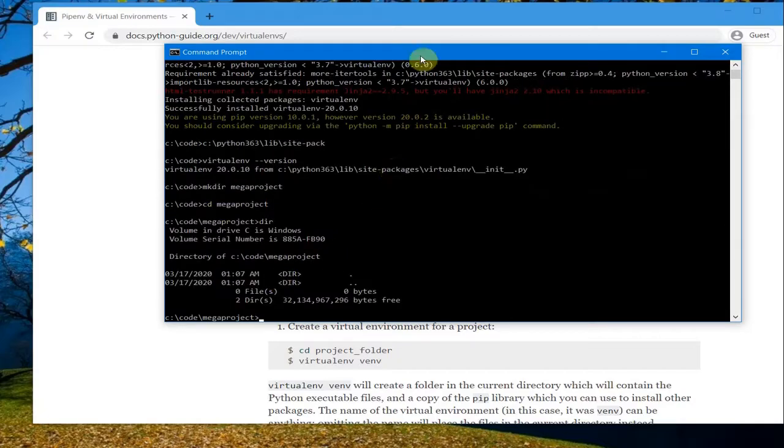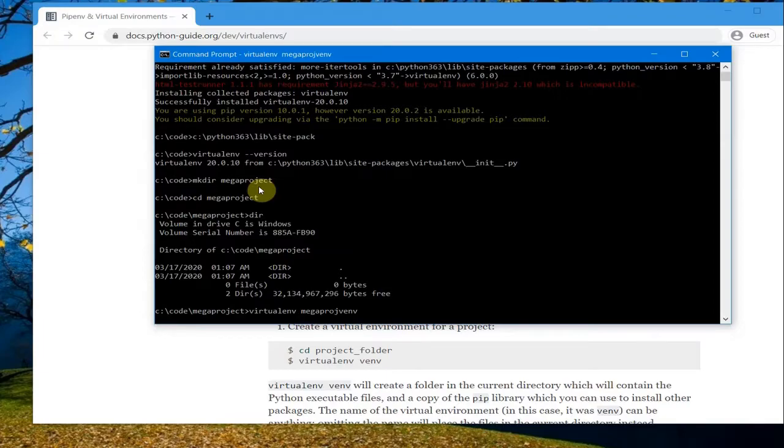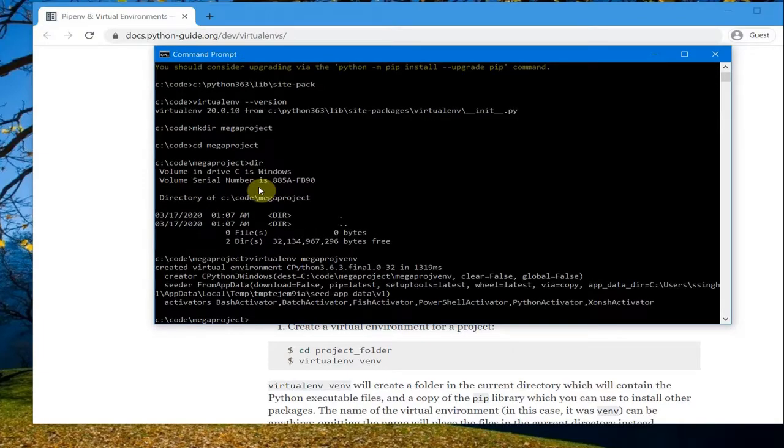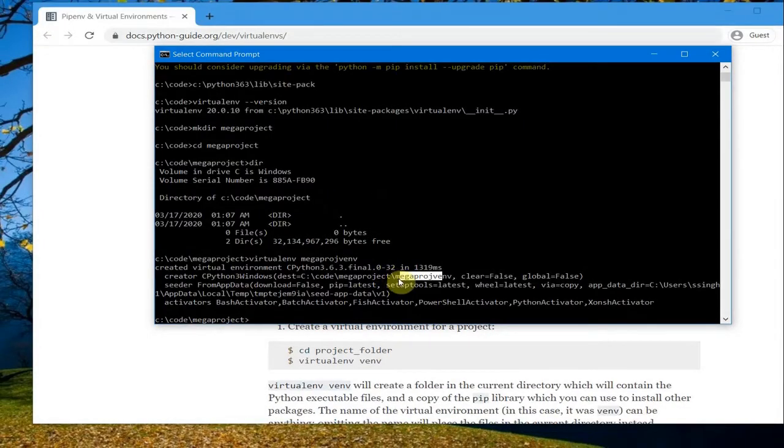This is empty now. So for creating the virtual environment, I need to type virtualenv, and I need to give the folder name, mega project venv, and just press enter, and all the necessary files should have been created within my folder called mega project venv. You can see it here. So this is my path, and this is the folder which got created, with all the libraries inside this folder.